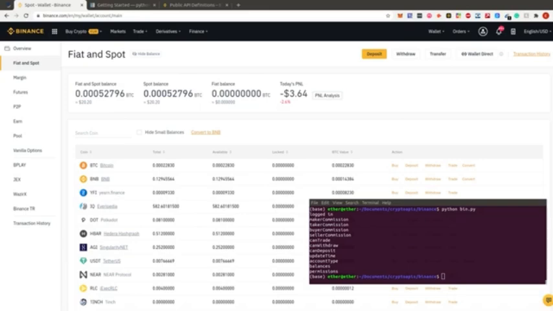Set it to perm and info and permissions. And then we can print the permissions, perm, and see what we get back. Okay, spot permissions. So the permissions are for spot trading.